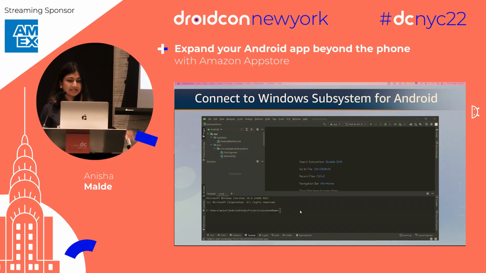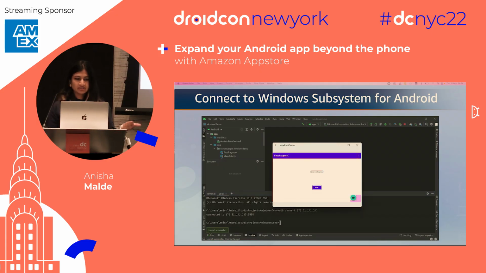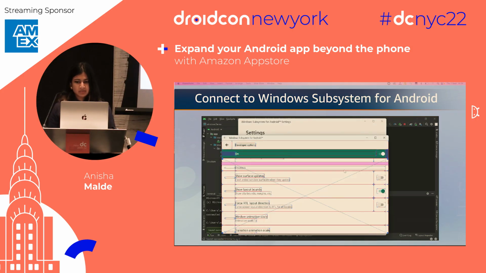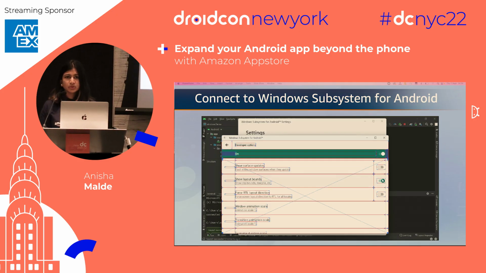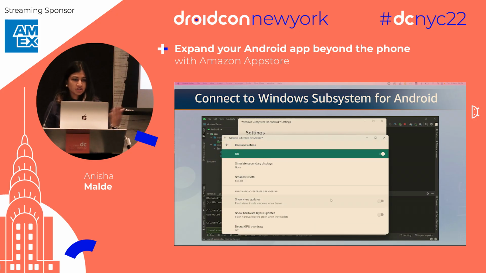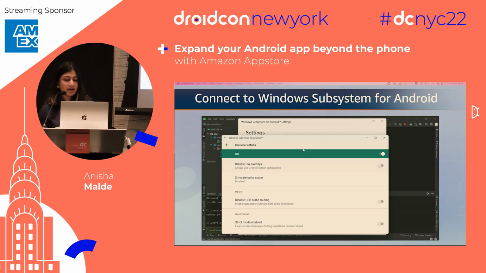WSA is recognized in Android Studio as an Android device. So you can see here, I can use ADB connect to the VM, and then the device is available at the top. So you can run and debug your apps directly from Android Studio. Once I've connected to ADB, you can see it running as an app on my Windows 11 PC as you would expect. And you can use your normal developer tools that you're probably used to from Android Studio, such as enabling layout bounds to quickly test how easy it is to test Android apps.